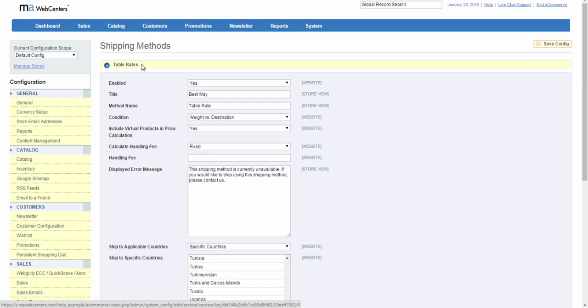The first step is to complete the default settings for the table. Click to expand the table rate section, then do the following. Set Enable to Yes. Enter a title for the section of the table rates that appears during checkout. The default title is the best way. Enter the method name that appears next to the calculated rate in the shopping cart. Set conditions to one of the following calculation methods: weight versus destination, price versus destination, and number of items versus destination. We'll go ahead and set that to weight versus destination.